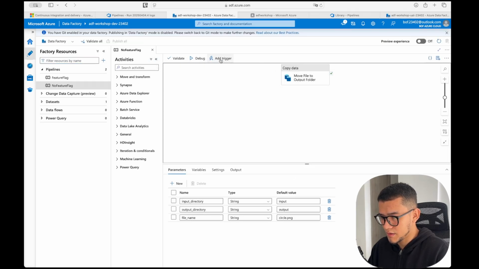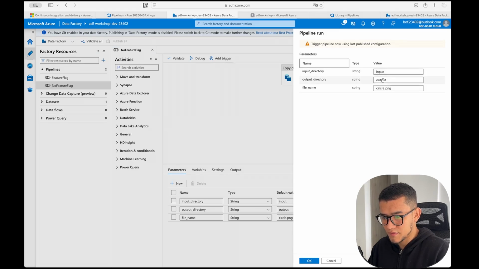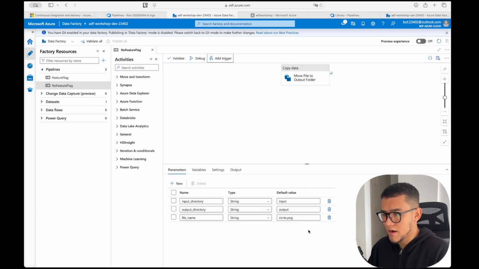I will hit run, then trigger now, and I need to specify which is the input and the file name, and which is the location that I want to move it to. And I will do the same test in UAT, where you see that I haven't touched it at all. It just has the deployment that I'm doing from the pipeline.